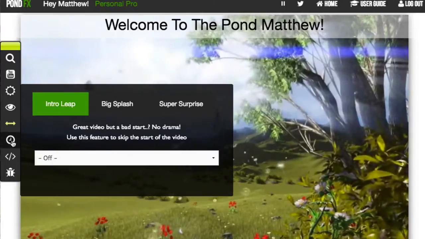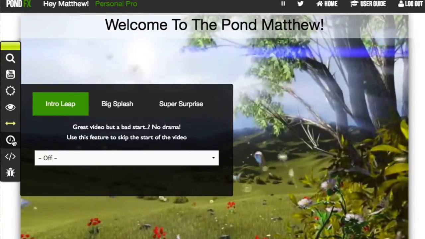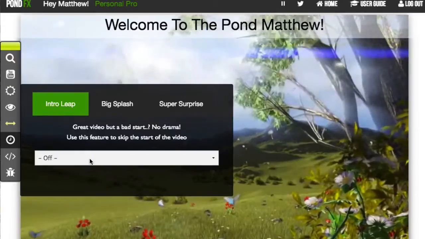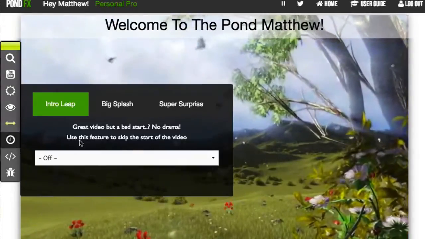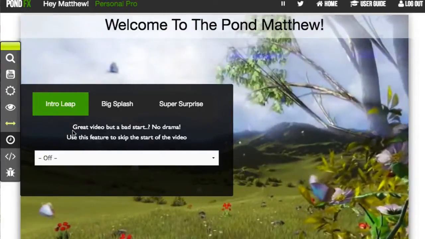Next one along is another pro tool. And this one gives you control of the actual video play. Now the preview won't load in real time, but when you set up the code, you'll see exactly how it works. So we've got the intro leap.